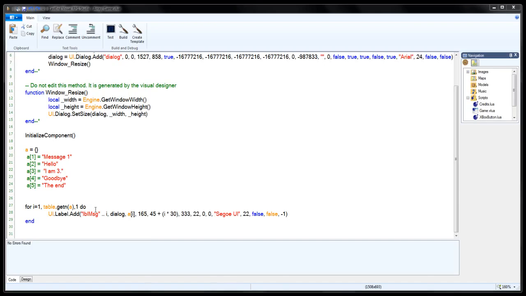Welcome back. In this tutorial, we're going to create an inline class. In the last tutorial, we created the array here, and we're going to use this for creating our inline class.